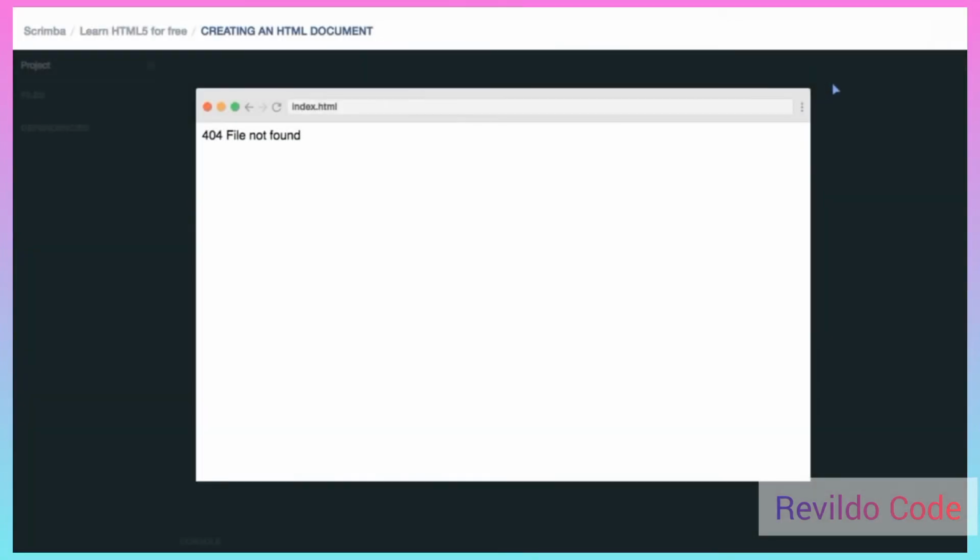For the browser to render a website, it needs HTML. And for us to write HTML, we need an HTML document. And what makes an HTML document? That is having the extension of .html.